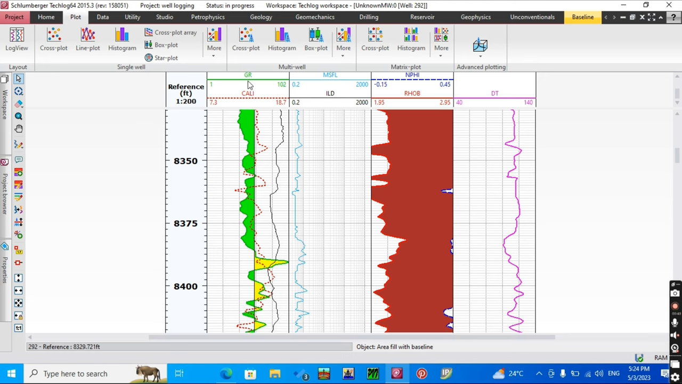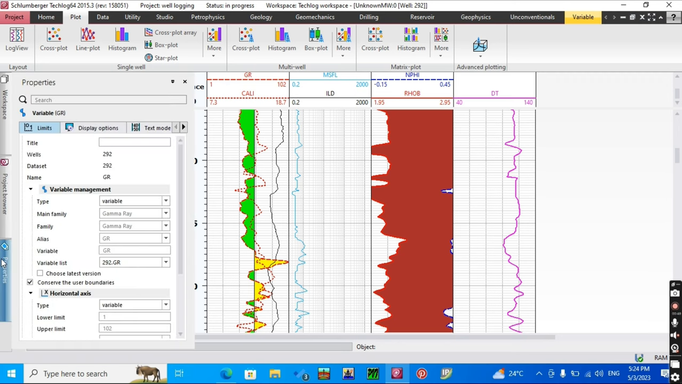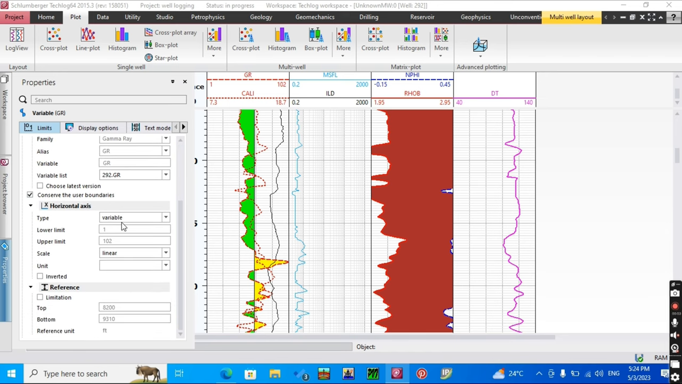I just need to edit the scale for the gamma ray. Click on the curve, go to properties, horizontal axis, change to user. I need the scale from 0 to 150.